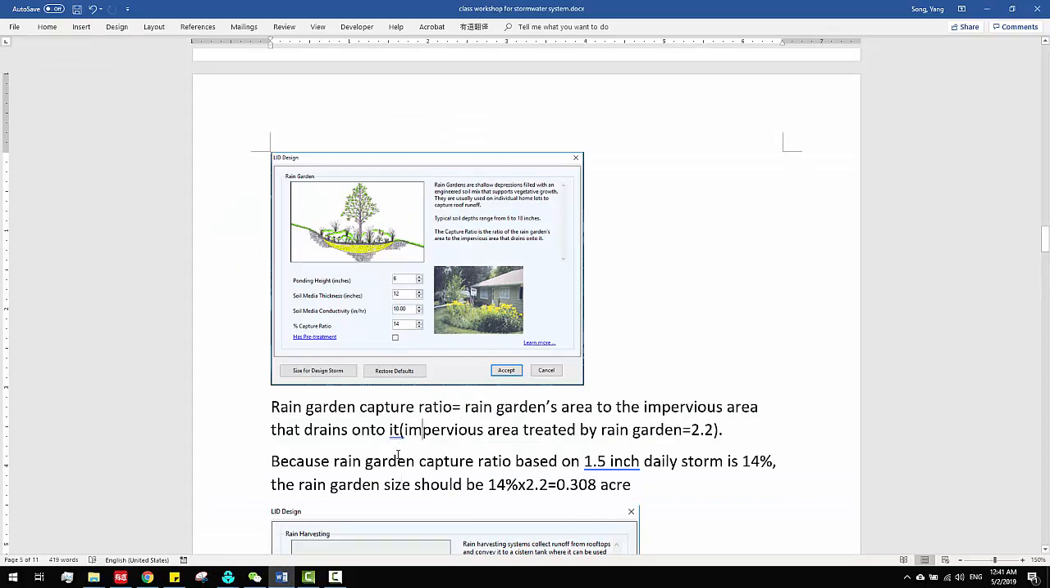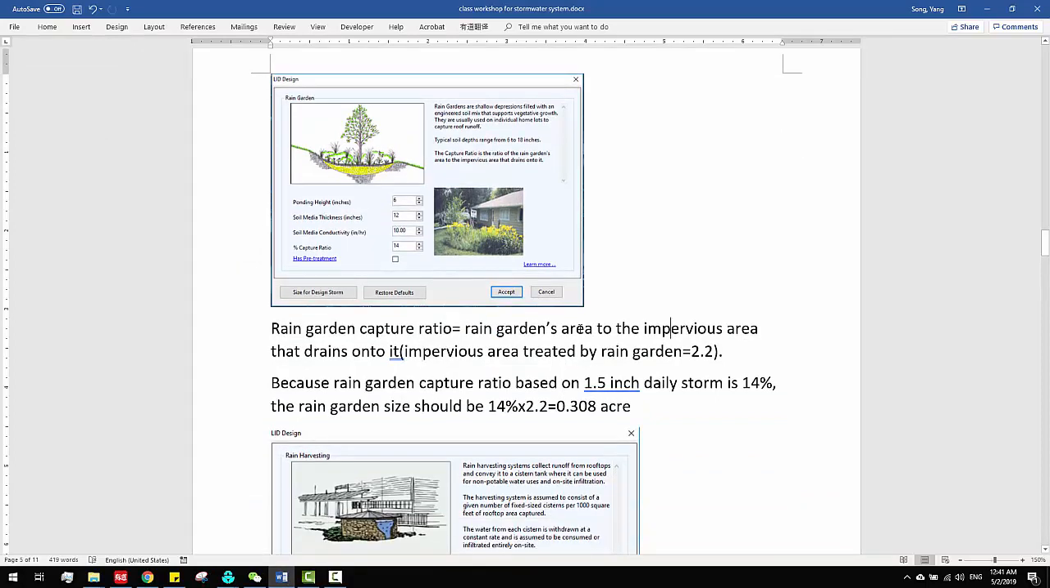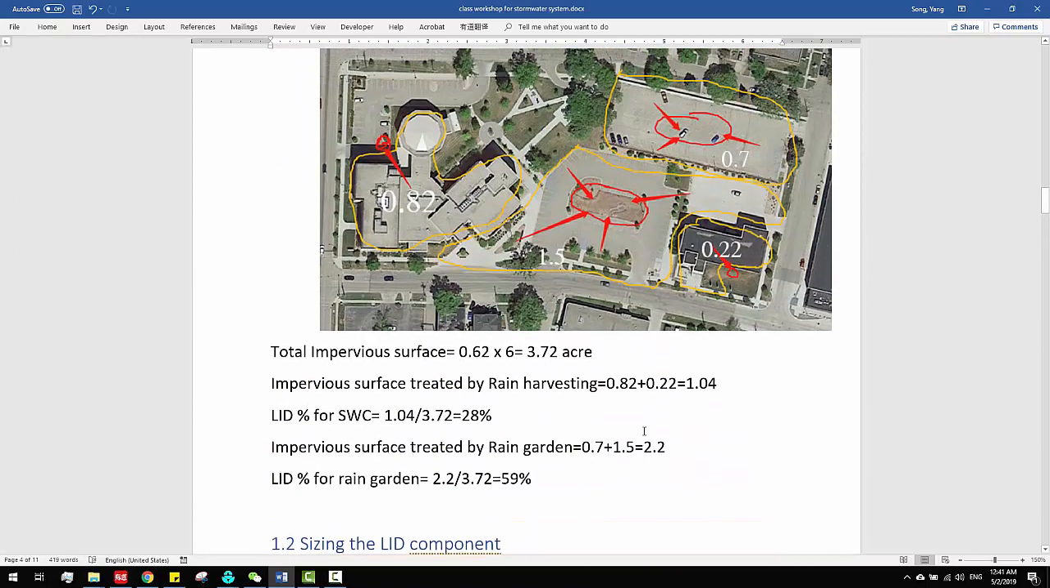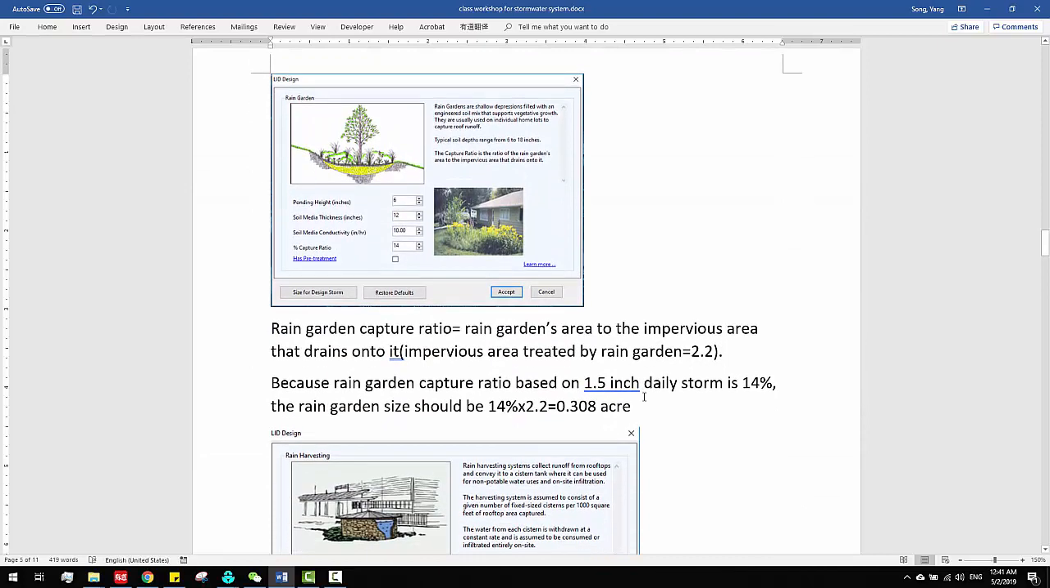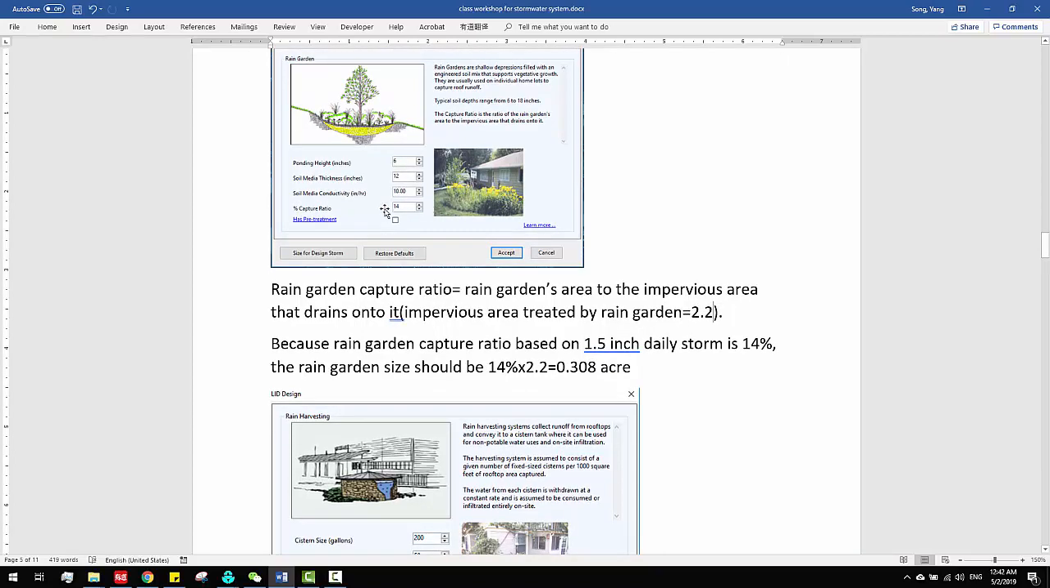So what I mean is, first you want to know this rain garden capture ratio. It's the rain garden's area to the impervious area that drains onto it. The impervious area that drains onto it is the impervious area treated by the rain garden, which is 2.2. It is from, see here, we calculated 2.2 down here, which is this area added to this area. So once we understand this, we're in good shape. We just simply use this capture ratio, 14%, multiplied by 2.2.